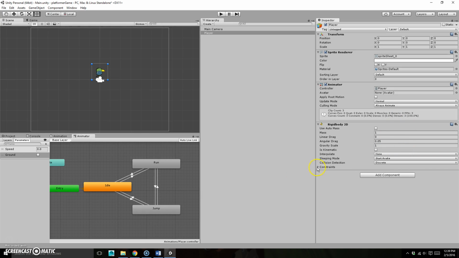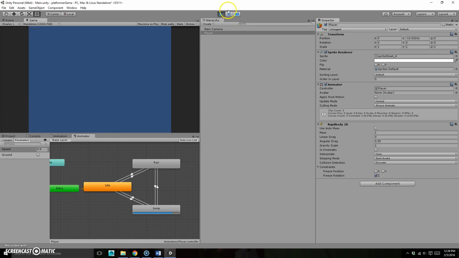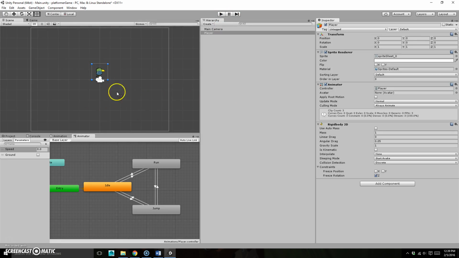Which is good. Go to your constraints though, and freeze the rotation Z, because otherwise he might spin around and then it gets kind of funky. You don't want to do that. Okay. All right, so the other thing we need to do right now is that if I were to hit play on this, what you're going to watch is, whoop, he falls, right? So that's no good.